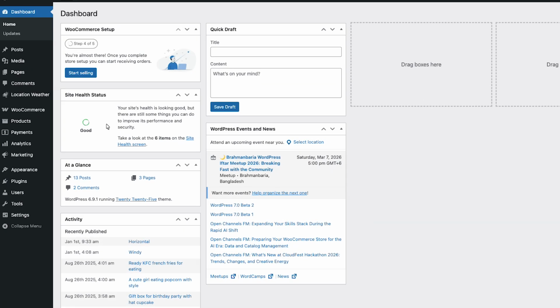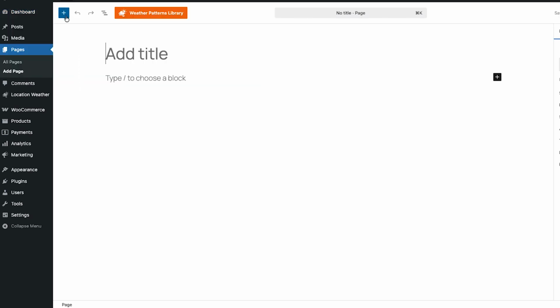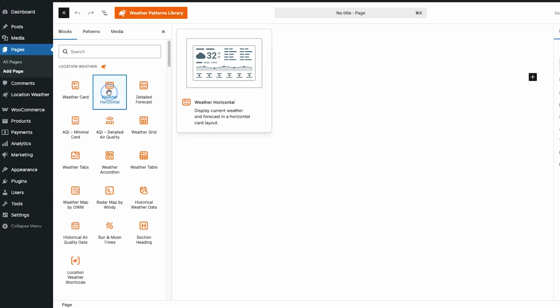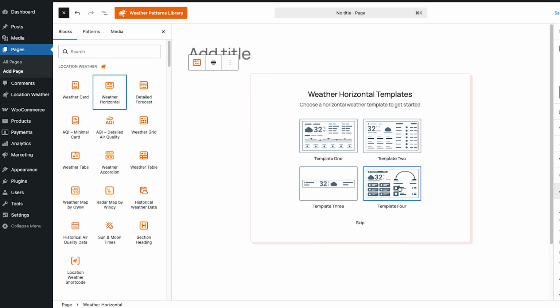Let's get started. First, open your WordPress dashboard. Navigate to Pages and click Add New. Next, click the plus icon, search for your preferred location weather block, and add it to the page.